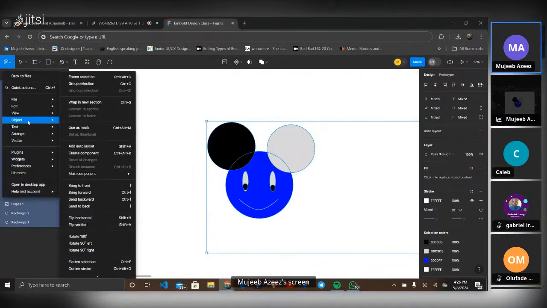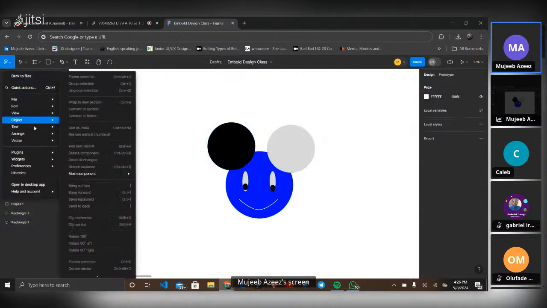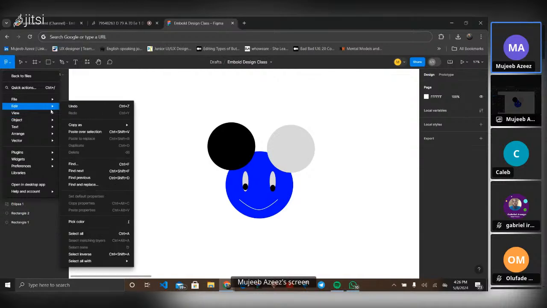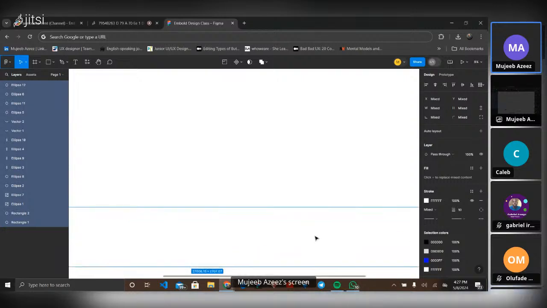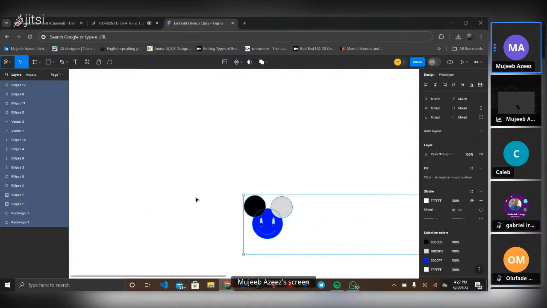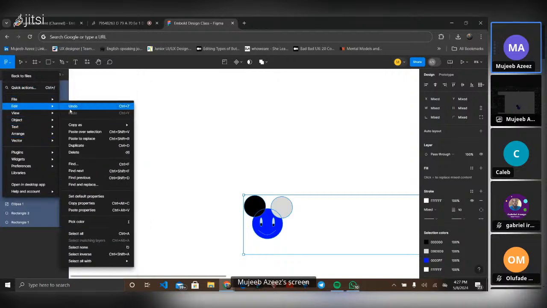Let's do that. Come to edit. You click on select all, Command A or Control A. Everything in your design file will be automatically selected. As you can see, for everything we are doing that has shortcuts, you can see the shortcut beside them. That's why Figma is very interesting. You can use your shortcut to streamline your process.